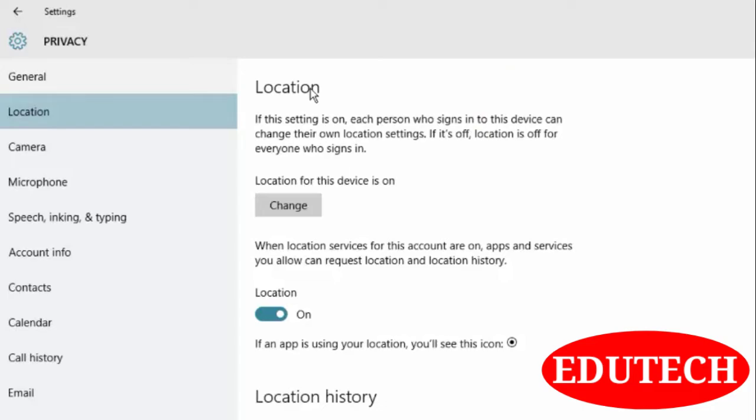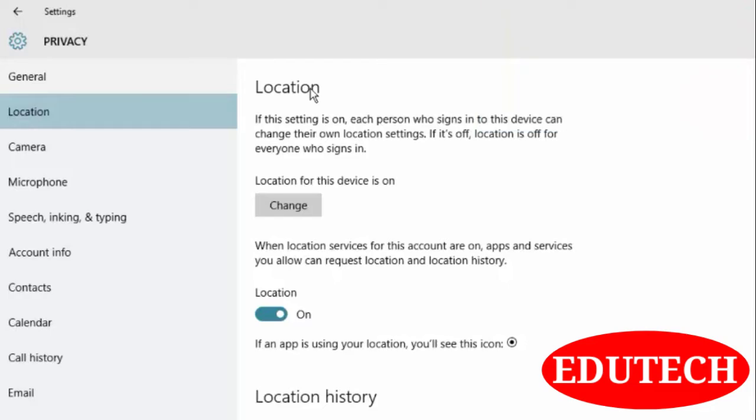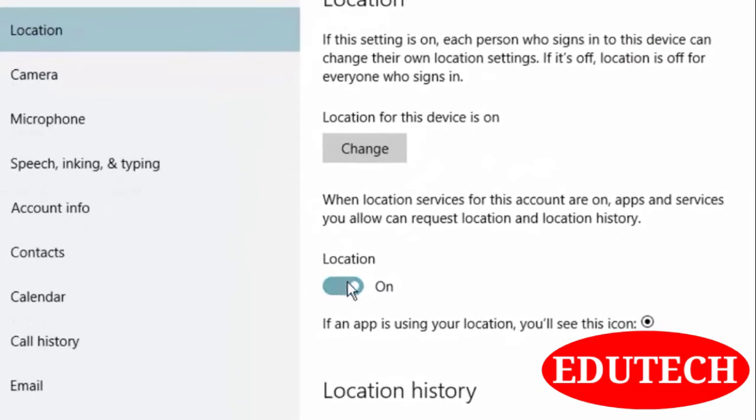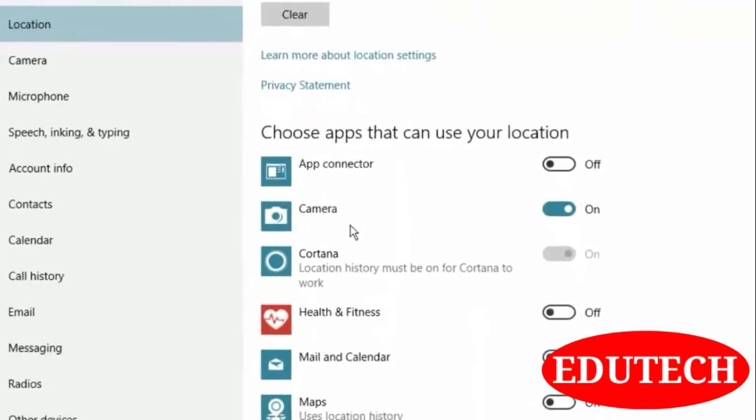For example, when you are browsing on Bing.com, which is one of Microsoft's most popular websites, a search engine by Microsoft, it will demand you to provide your location, and based on that location it will provide news and weather updates and all kinds of regional updates. So I have turned on this option. If you want to clear your location history, then this button can be used.